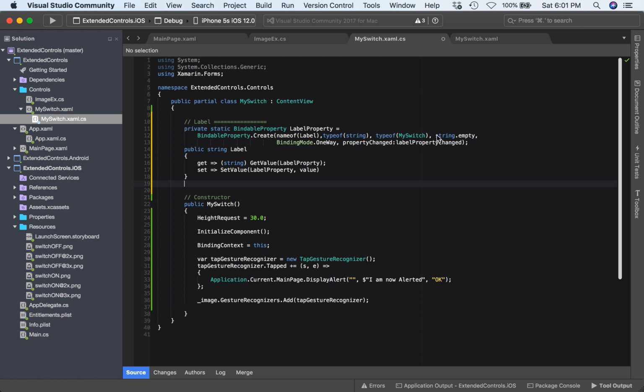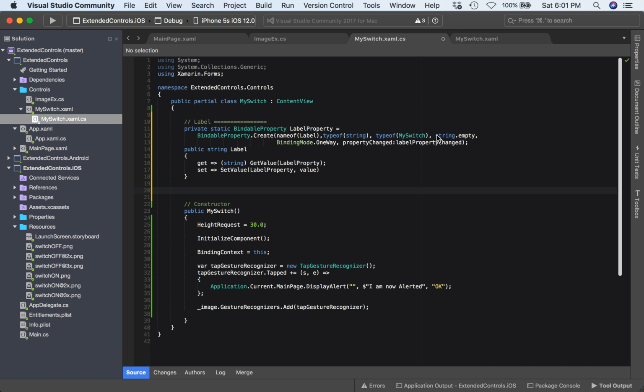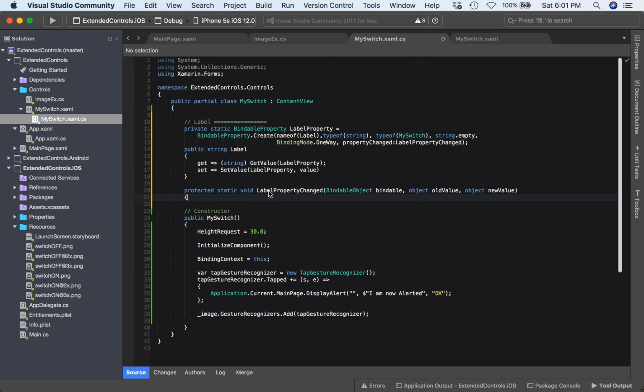Okay, now that we're done with this, we're creating the label property change. So we're going with protected static void label. Let me just copy and paste to prevent typos. Okay, so it's going to be bindable object, old value, object, new value.